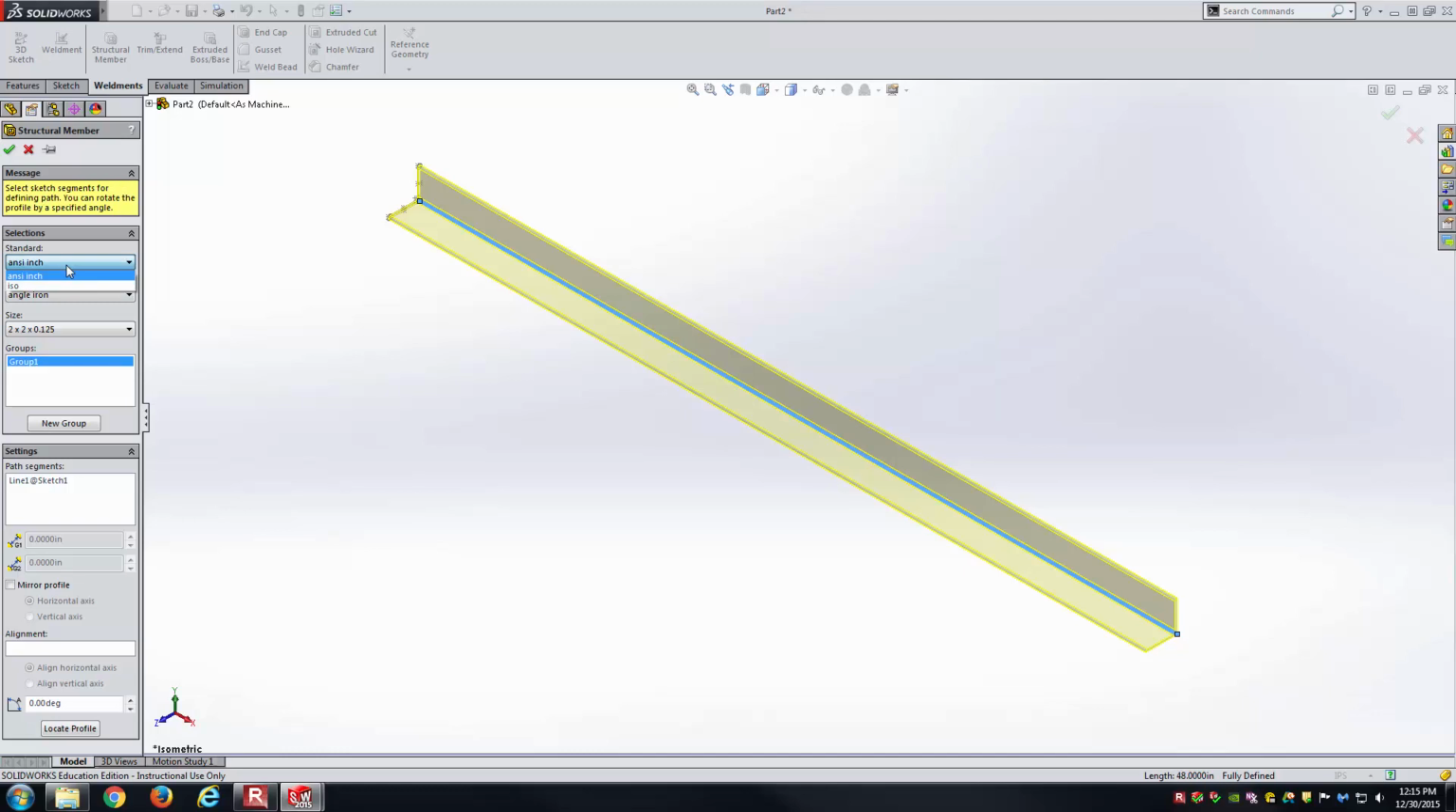You've got two standards, ANSI inch and ISO. If we go to ANSI inch, you can see I've got a few different types. I can do this angle iron here. You've got rectangular tubing, pipe, and so forth. Under each one of these, you have a few different sizes. You can see I've got 1x1, 2x2, and a 3x2 piece of angle iron.